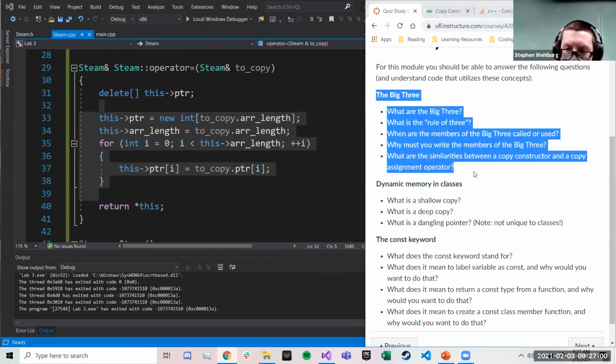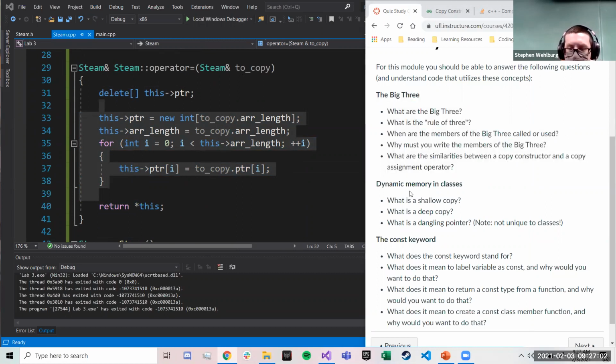Okay. So any questions on the big three? If there's a question, I'll answer it. Definitely.